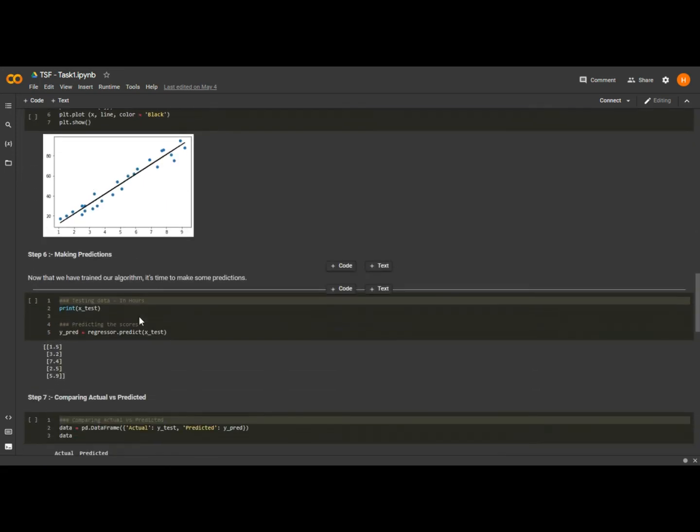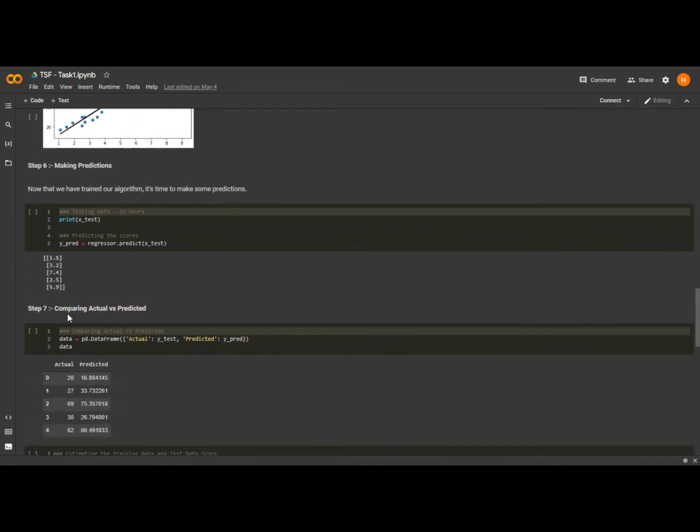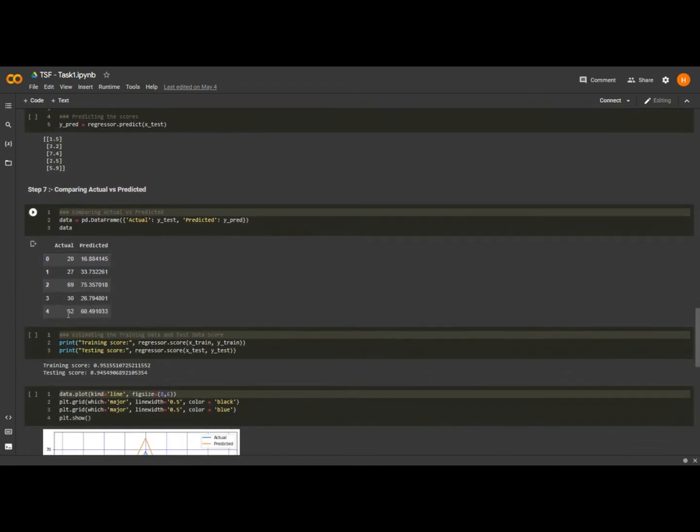For making predictions, we will use the regressor.predict function, which will predict on the test data and store it in a y_pred variable. Now we will compare the actual versus predicted data. So we will convert both variables into a data frame. So our predictions are this. This is not bad accuracy.